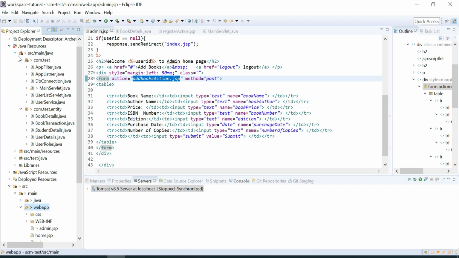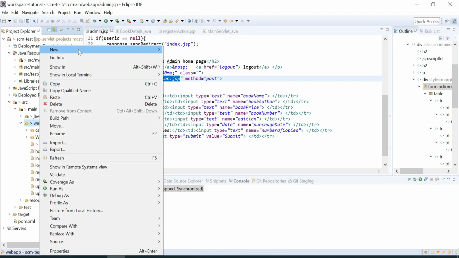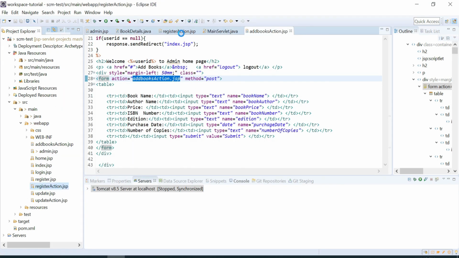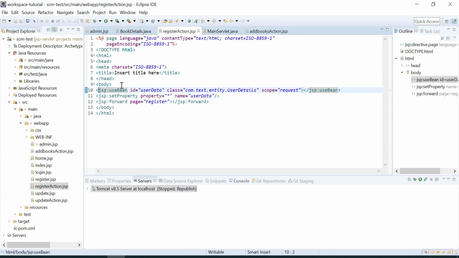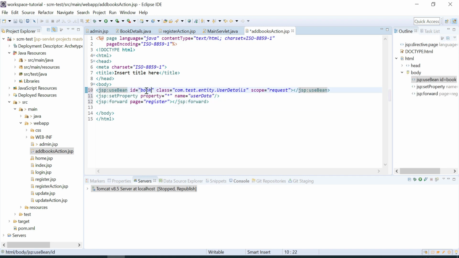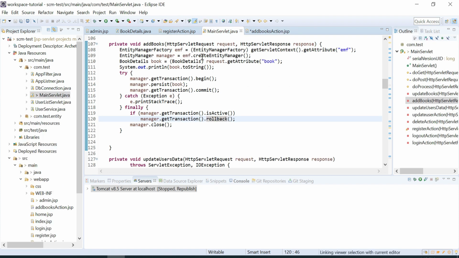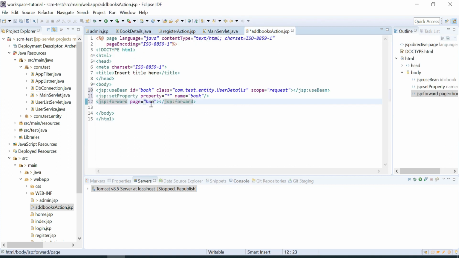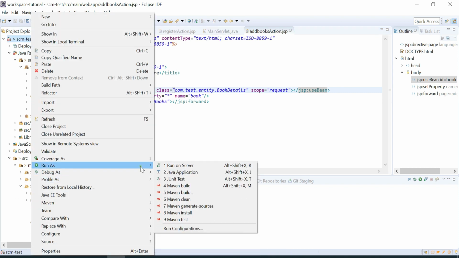Let's create the action JSP, and we'll use the same useBean concept in the action JSP. Before also we used the useBean, and the same I will use here. I will change the ID name, that is our object name. So we will pass to the method that we add books. It's our URL. Now change the class to book details. Scope should be the same. Let's rerun it.